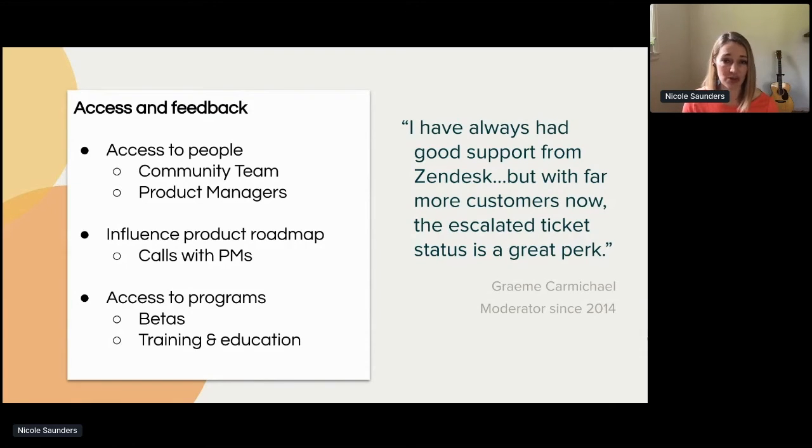With those calls, our product managers get some great feedback from users that they know are power users of the product. They're people that are super aware of other users' needs as well, since they're interacting in the community all the time. They always have great questions. And our moderators love that feeling that they are actually able to influence the product roadmap and help inform the way that the products roll out in the future.